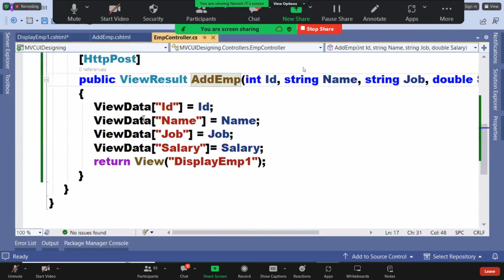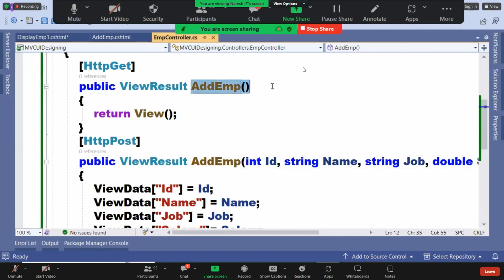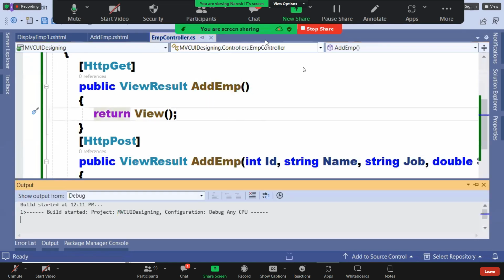Now start from add EMP get. Add EMP get. First time when you send a request, always it goes to get only.